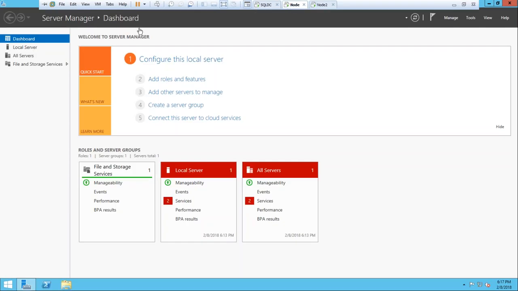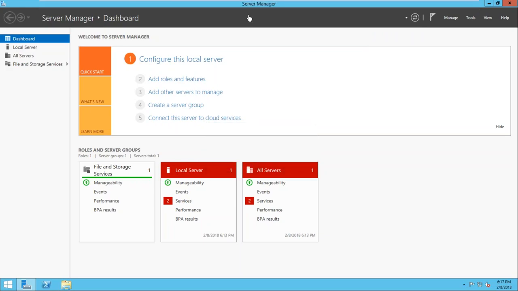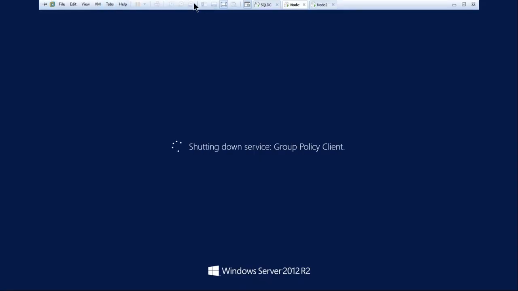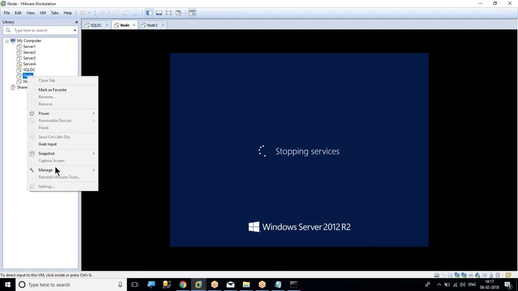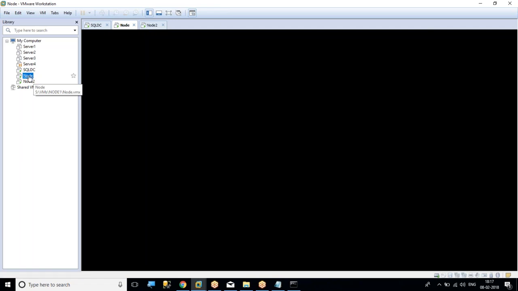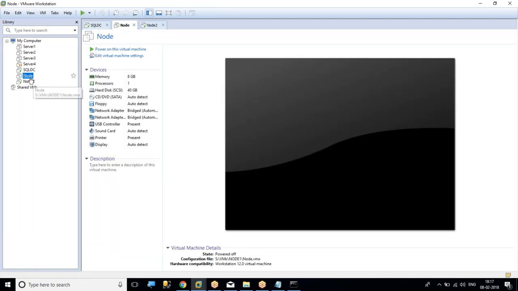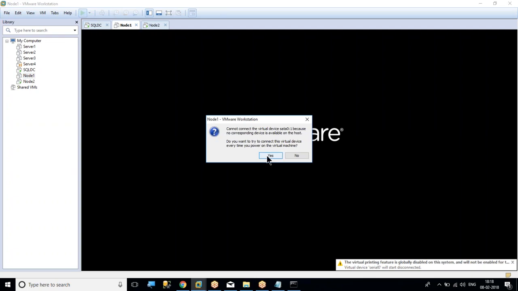I will go back to node 1. Here see node 1. In node 1, what we have to do now: just one time I will shut down. Just I will rename it to node 1. Once it is shut down we can rename. Okay, just here I will say node 1. Okay, now I am starting the machine node 1 again.